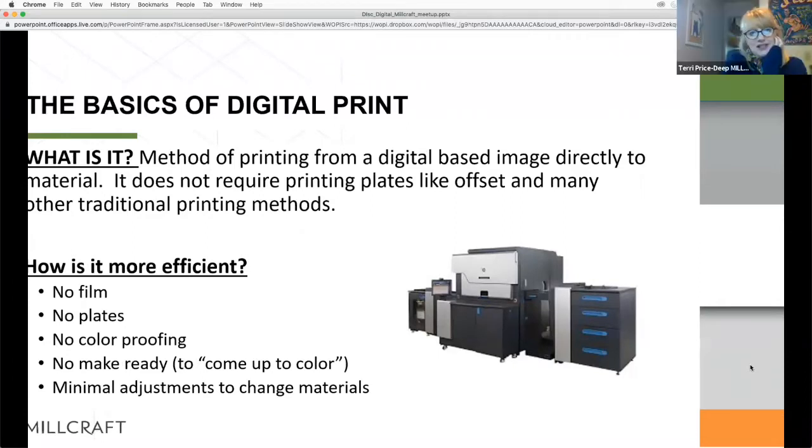So I'm just going to talk about some of the basics of digital print because we don't know for sure what everybody's experience has been. And like Jill was saying, digital has come a long way. So I'm just going to do a little overview. I also know there are a lot of printers on the call today. So if you have anything to interject, please feel free. You guys are the experts.